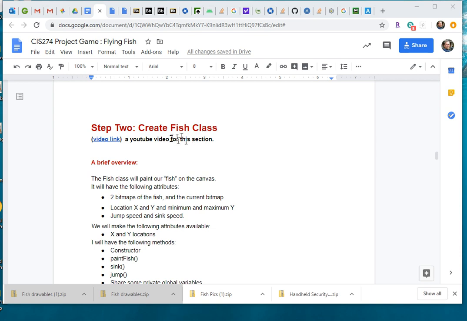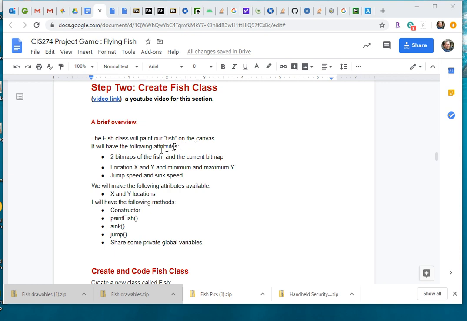What we're going to do in this step is create this fish class, okay? The fish class is going to give you the ability to paint this fish on the screen, and it's going to have two bitmaps showing wings up, wings down of the fish. It's also going to store the location of X and Y, and the maximum X and maximum Y, so it doesn't go off your screen or jump above the waves, okay? And we're going to make these two attributes available on the outside because we're going to need them in our game view to draw that fish in the current location.